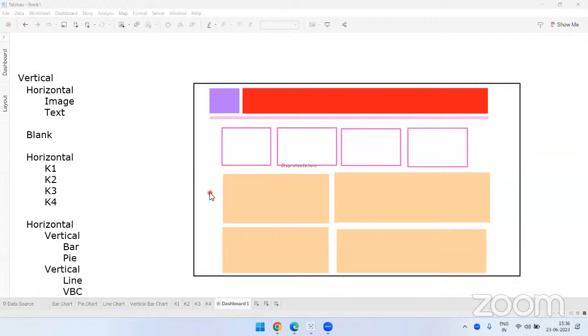Most of the people who work in Tableau, maybe in projects or while learning Tableau, have a wrong practice of simply dragging and dropping the sheets to create a dashboard. In that way also you can create a dashboard, but that's not the right way. We have to first create the structure, and inside that structure, we have to add the things. All right, so we are going with this hierarchy to create this dashboard.